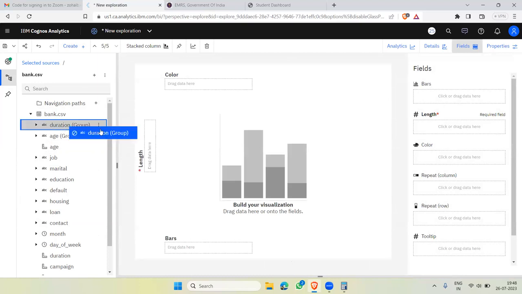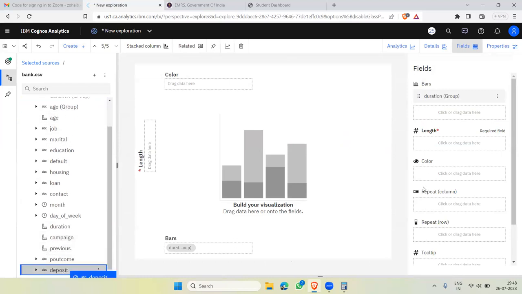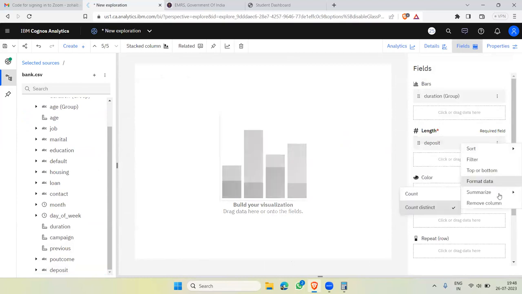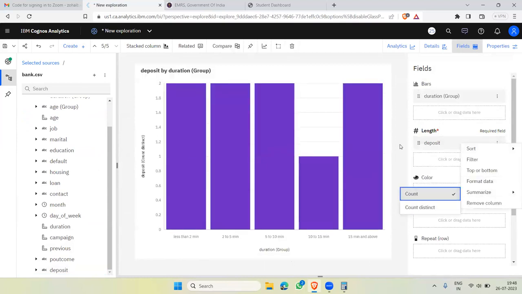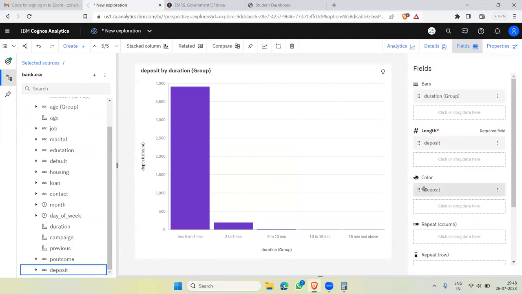So pick the duration group in the bar section, correct? Drop the target variable into the length section and do the aggregation. Great. Again, add color enrichment. Drop the deposit into color.